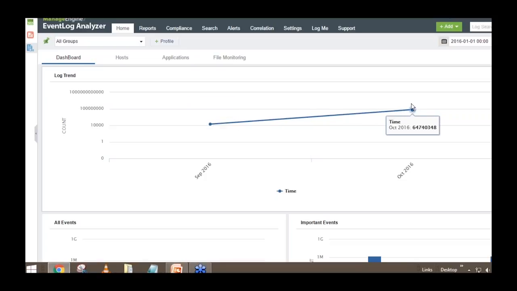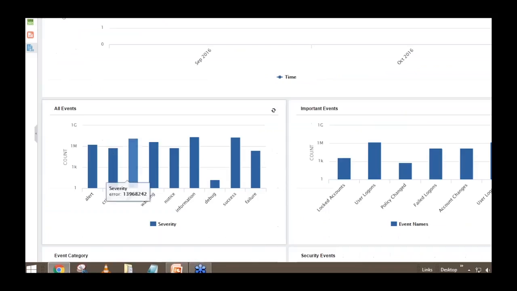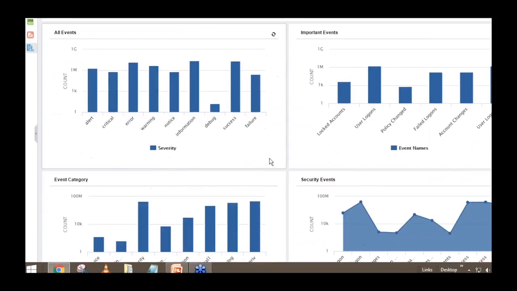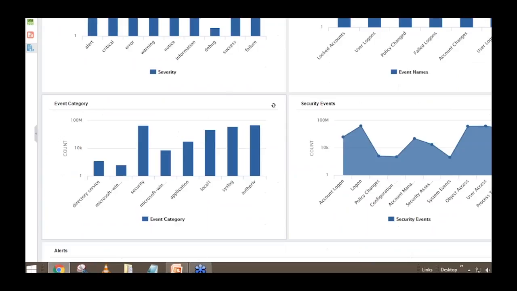Let me quickly change the date. Okay. So I'd like to get information starting from the 1st January 2016 till today. So it's October, the 19th of October. There you go. And I hit apply. So I just selected the date range right here. This is called the date picker. So I just chose the time period that I want the logs to be listed here on the dashboard.